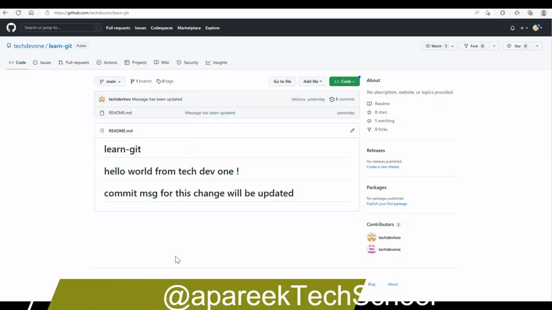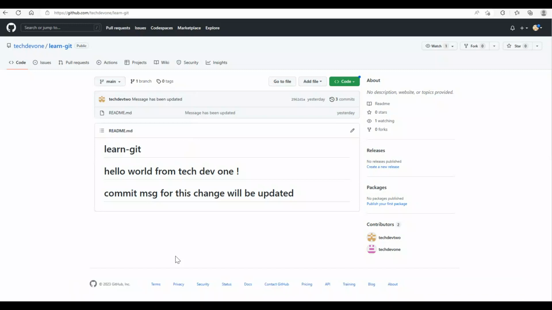In this tutorial, we will see how to create a branch, how to rename a branch, how to push your branch on GitHub, and how to delete that branch. So let's get started.